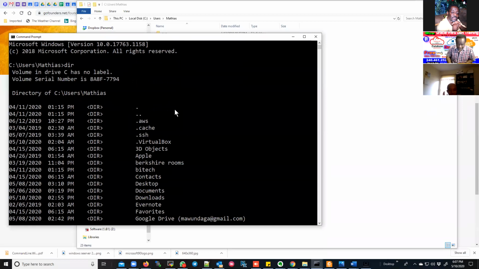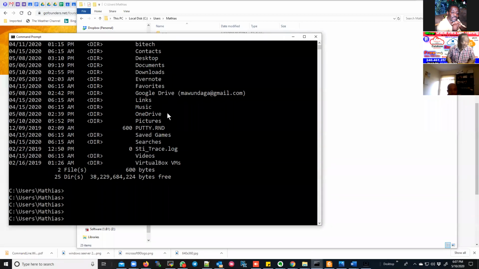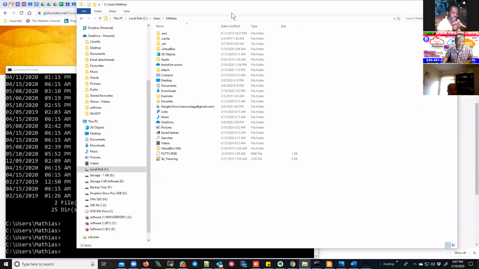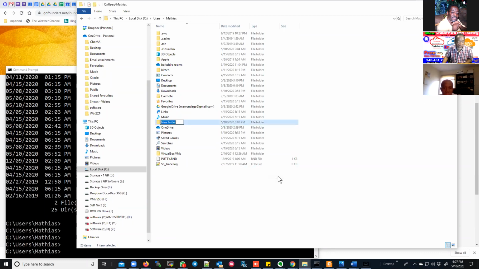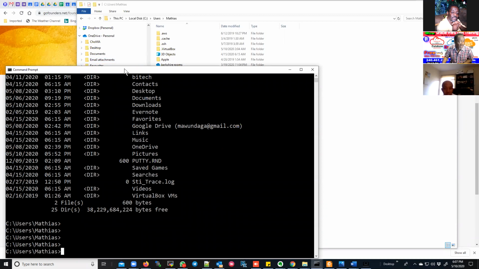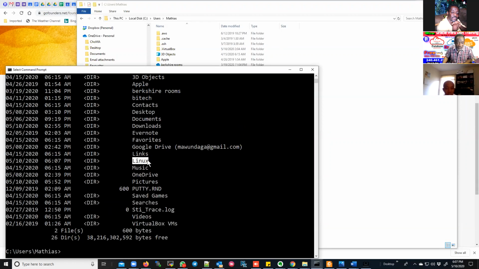I'm inside Matthias. If I want to make a directory, guys, I want you to watch this. Right here, I can right click and do New Folder. I create a folder here called Linux. That's a folder I just created. Let me go to the command line and see that folder. I'll type dir. If I look here, I see the folder called Linux. And I'll see a date. It was made today at 6:07. That's when I made that folder.